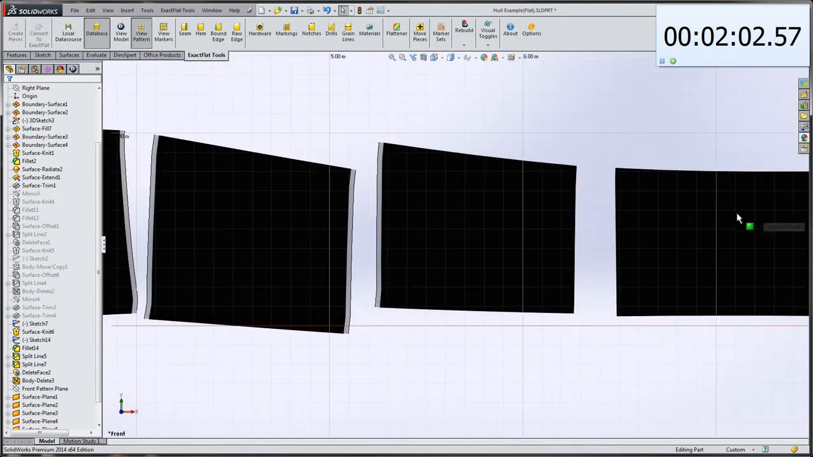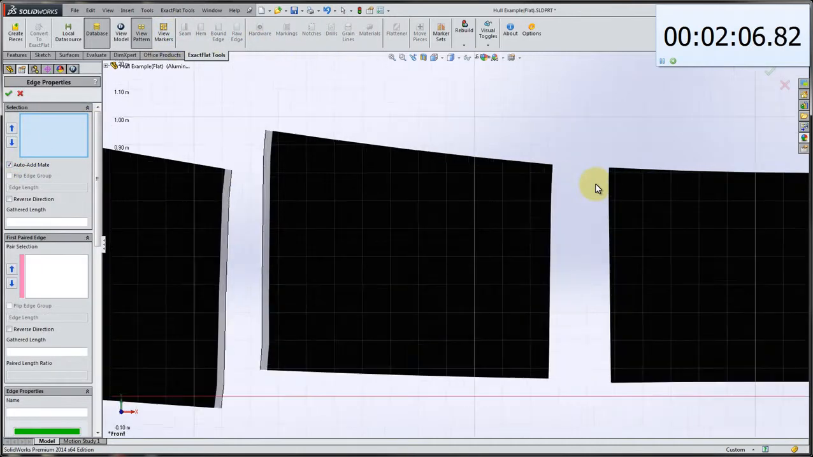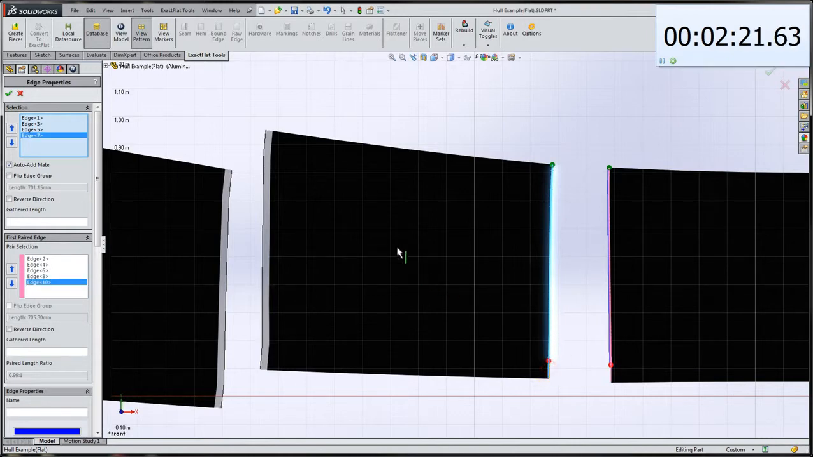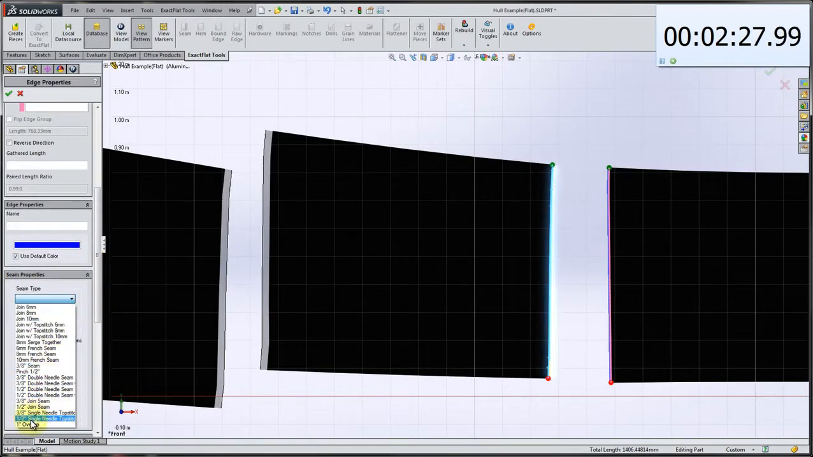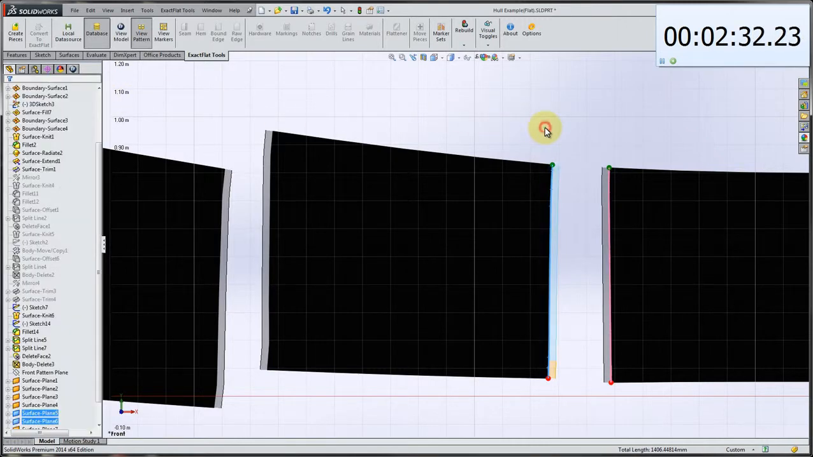Oh, we have one more here. And we select the primary edges here. The secondary edges are highlighted. And we select our seam type, again 1-inch overlap. Click OK. And there it is.